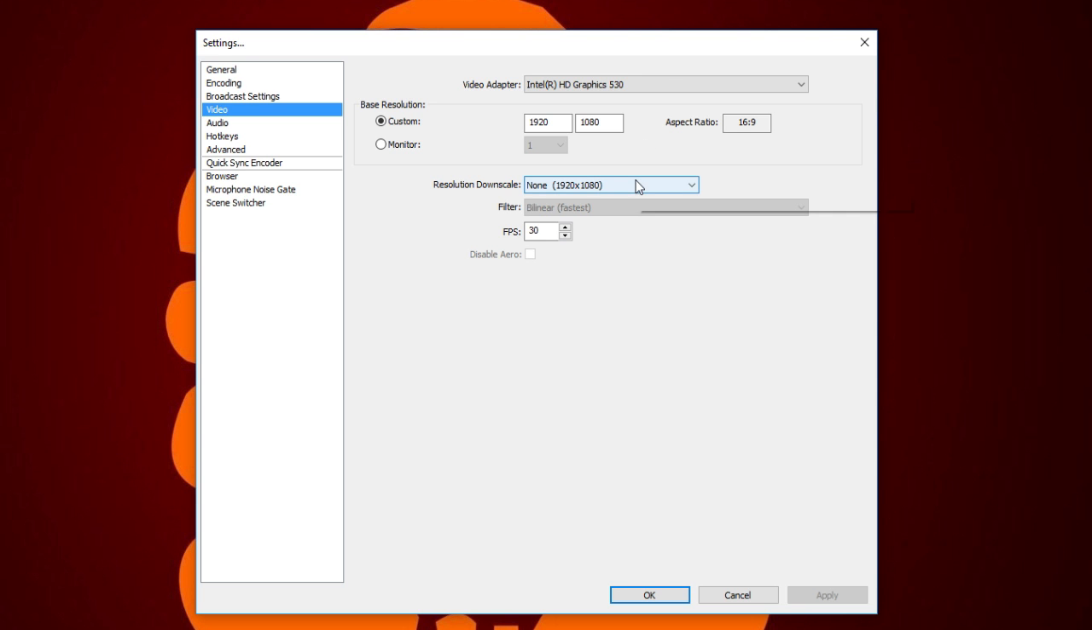Resolution downscale would downscale or compress the file to a different resolution. I have set it to none, which would give the best quality output. Then in FPS, I'm recording this just for tutorial or screencast purposes, so I'm keeping it as 30 FPS. If you are gaming, then you may also change it to 60 or much higher than that.